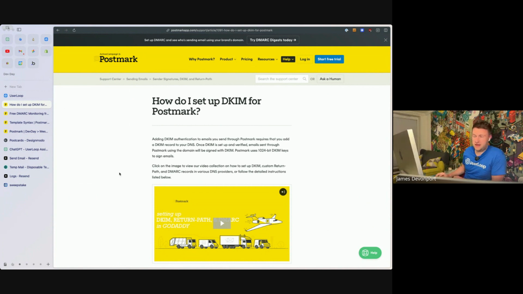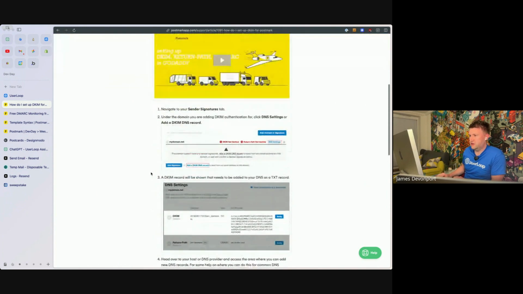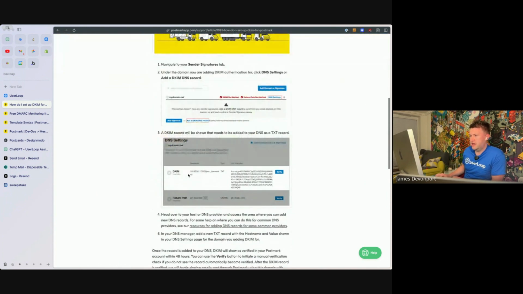It's very quick, and it doesn't actually cost you anything apart from a bit of time. So the first one is DKIM. If you're using Postmark, it's actually very easy, and it guides you through it step by step. It gives you all the keys, and you've just got to go into your host, Cloudflare or whatever, and put all these keys in, and then it will verify that you've got DKIM set up correctly.